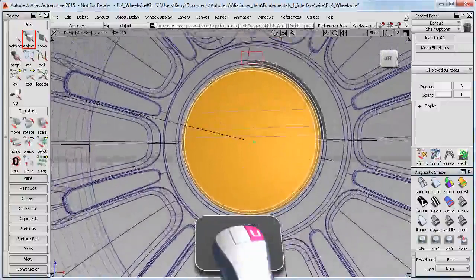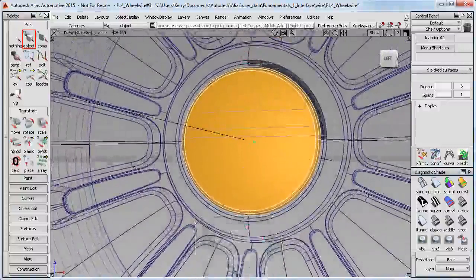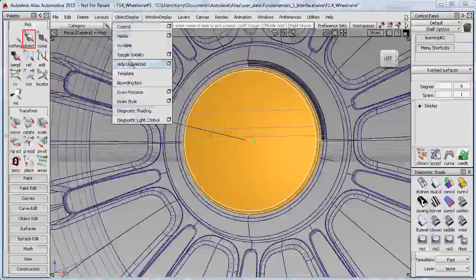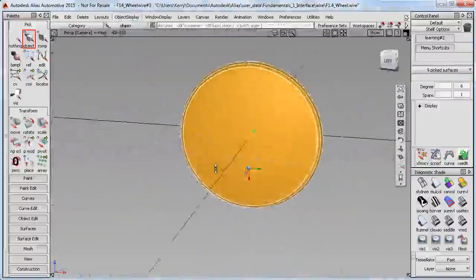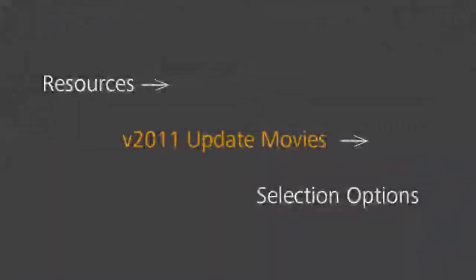Now I'll cover these gradually as the tutorials progress, but if you're impatient to start using them, then I suggest that you look at the resources section of the website, where there's a 2011 update movie called Selection Options that gives you all the information you need to get started.